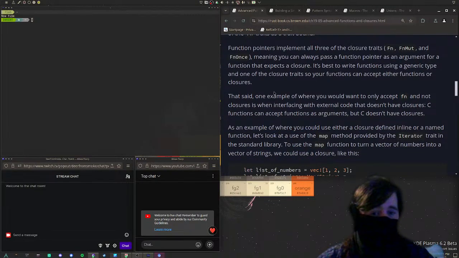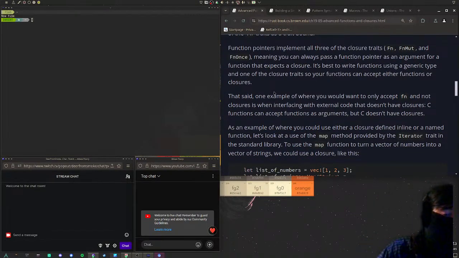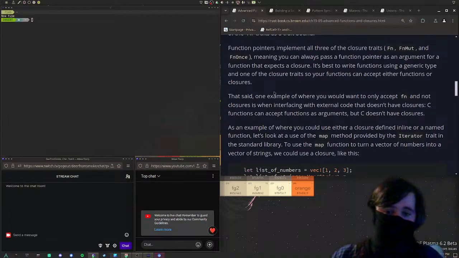That said, one example of where you would want to only accept fn and not closures is when interfacing with external code that does not have closures. C functions can accept functions as arguments, but C does not have closures.